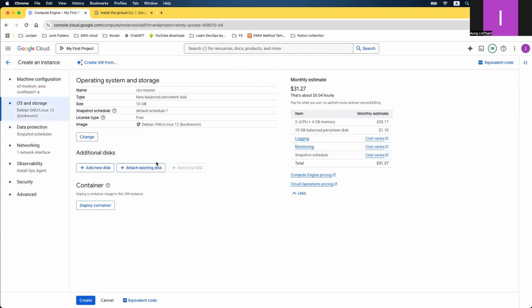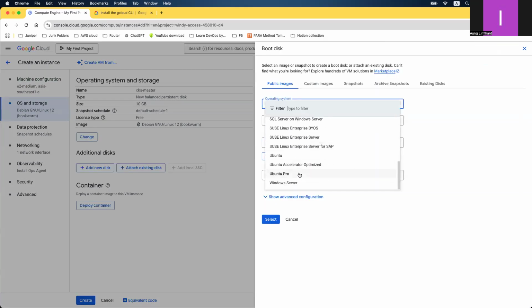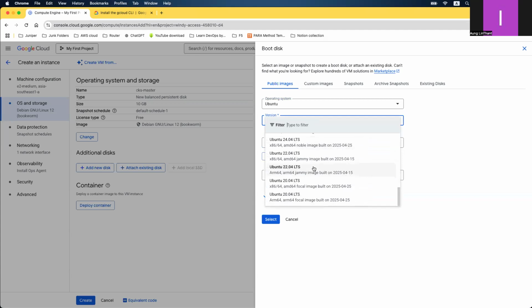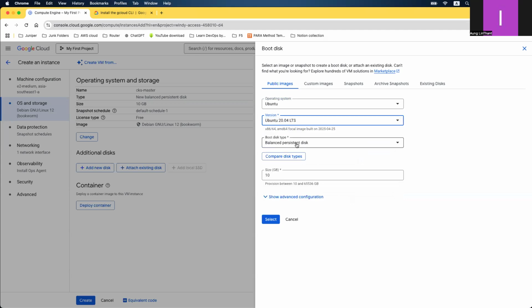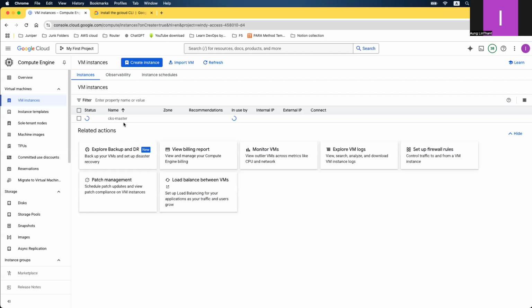Then I will choose the OS and storage. For the operating system, I will choose Ubuntu, and for the Ubuntu version, I will choose 20. Here you can see the different OS options. Mine is x86_64, so I choose this one. For the boot disk type, I choose standard, and for size, I choose 50. After that, I will create it. So right now, I already created one instance, named CKS master.